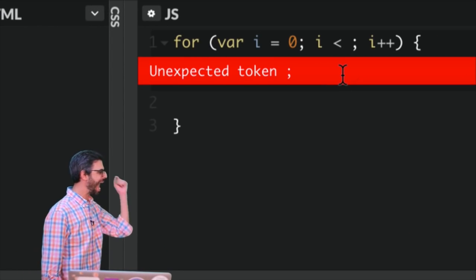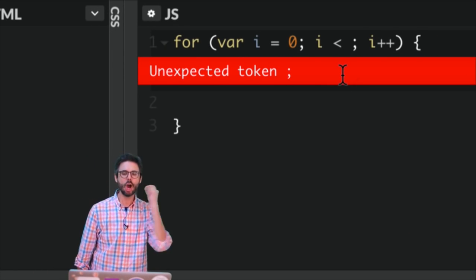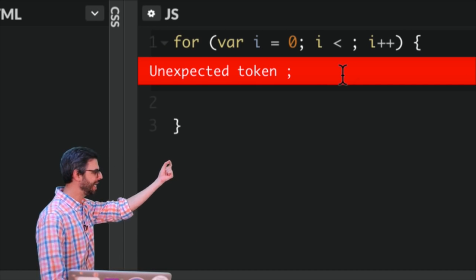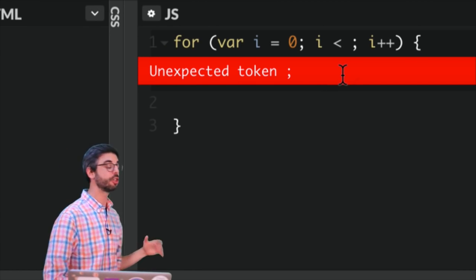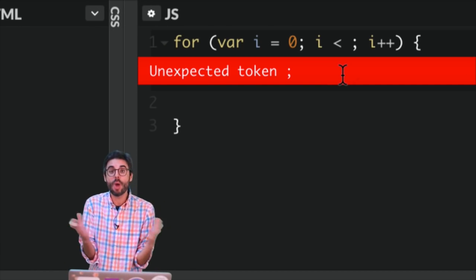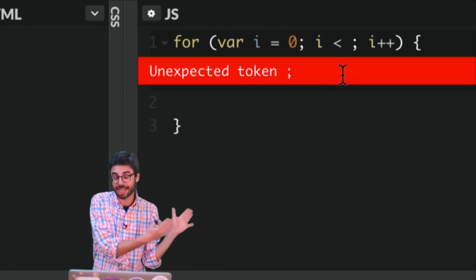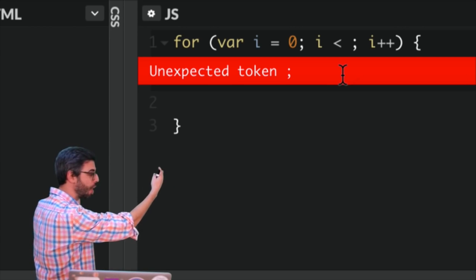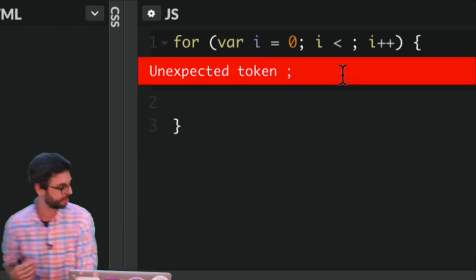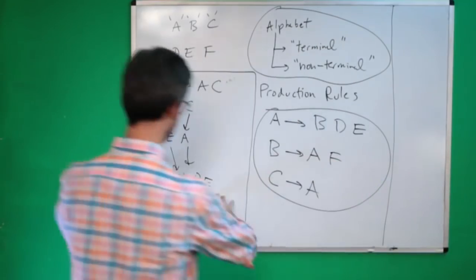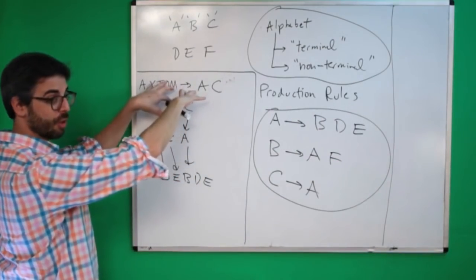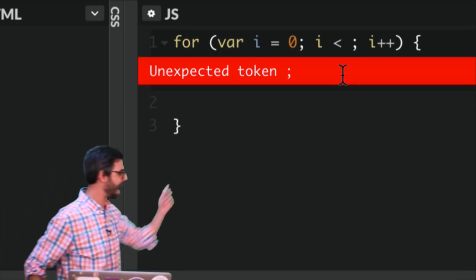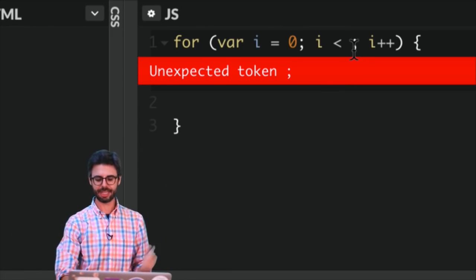So how does the code environment understand that the semicolon is unexpected and shouldn't be there? One way of using a grammar, in this case a context-free grammar, is to look at an existing sentence, like this block of code, and see if it fits the structure of the grammar, going in reverse. And if it doesn't, then there's an error, like, oh, there's got to be something here.